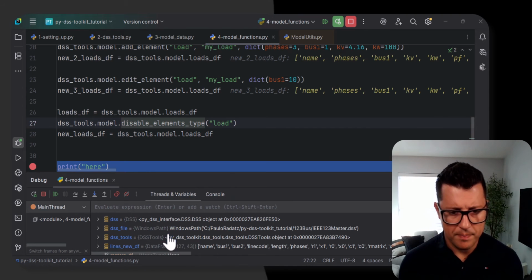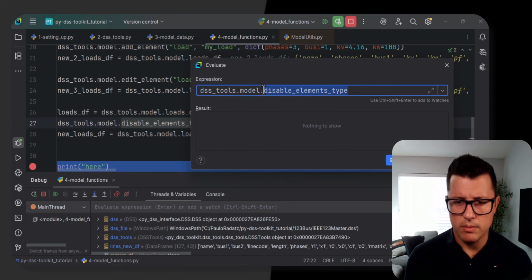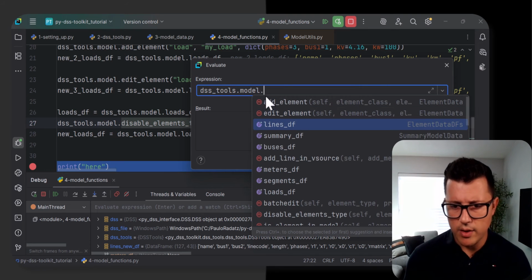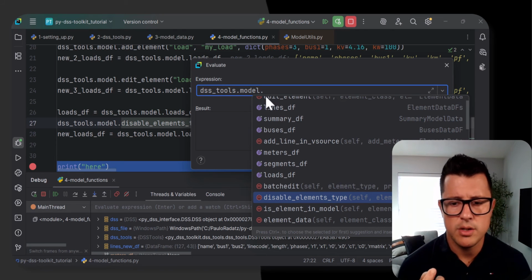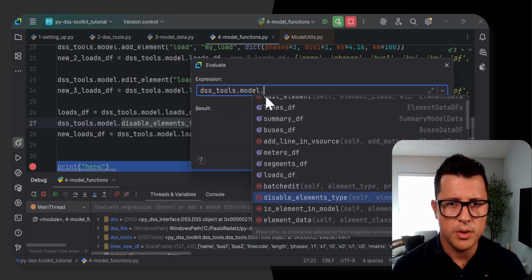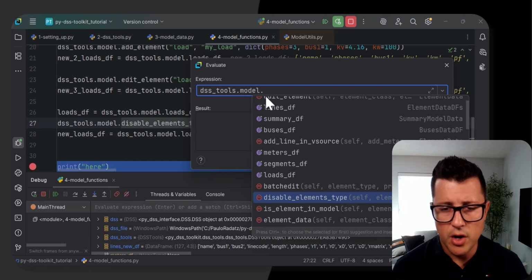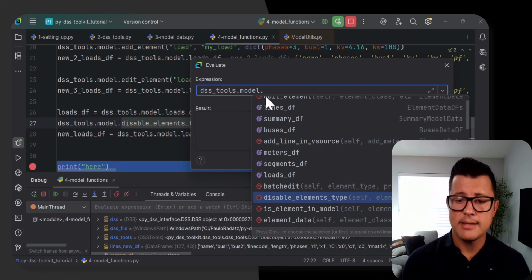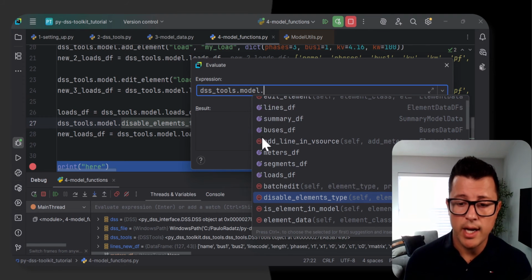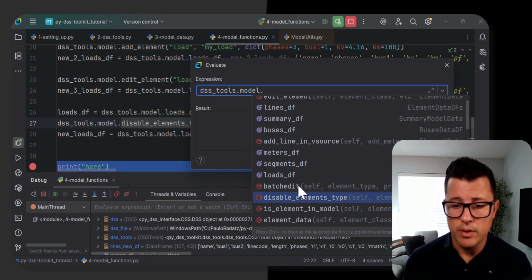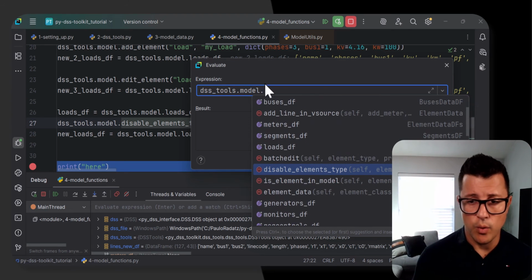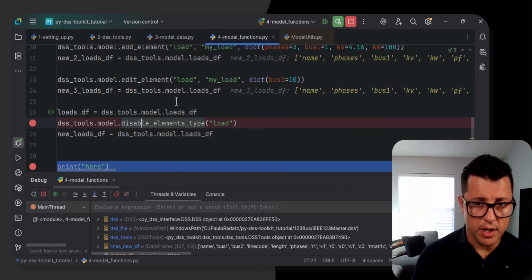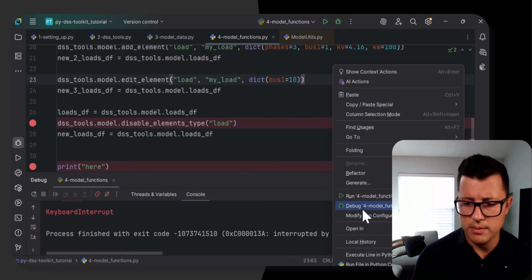So here you can go, and then you say here model, and then you have the disable elements. So you're gonna say, hey, I don't want to have my loads in the model, because maybe I'm doing a short circuit analysis. So you're going to disable all of them. Behind the scenes, what's happening, we are running the batch edit that we also provide to you here. So this is one of the methods we have. Let me run that for you. So let's stop here, and you understand what I'm trying to do here.